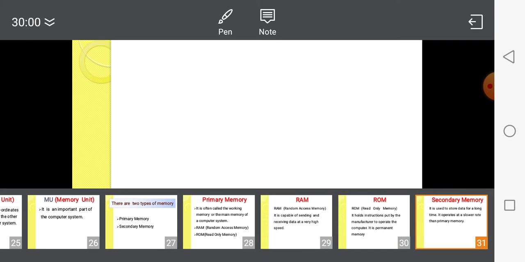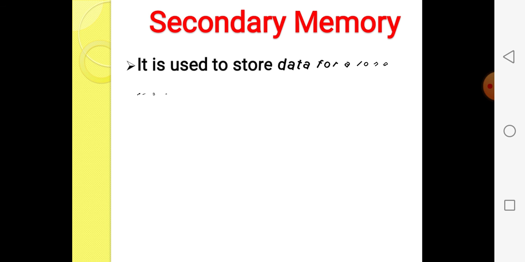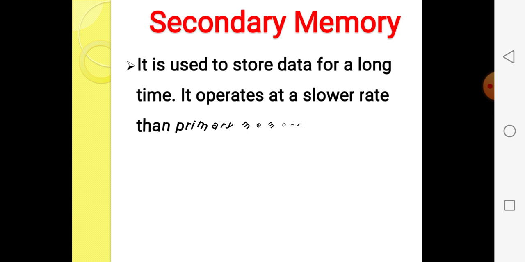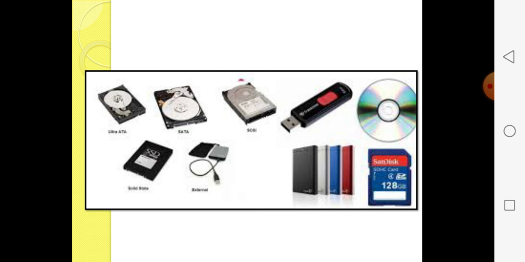For example, secondary memory, and here I put some pictures for that. It is used to store data for a long time. It operates at a slower rate than primary memory. See, hard disk, pen drive, CD, DVD, memory card. These are examples of secondary memory.